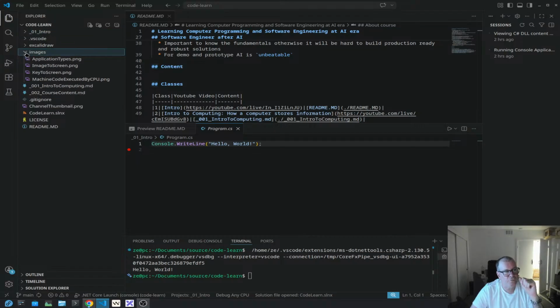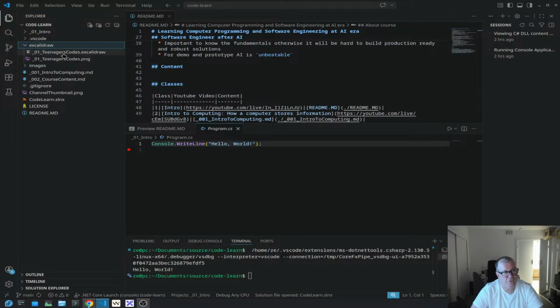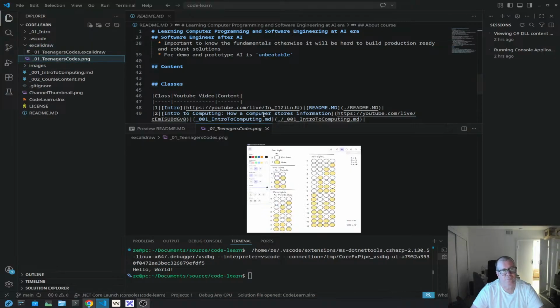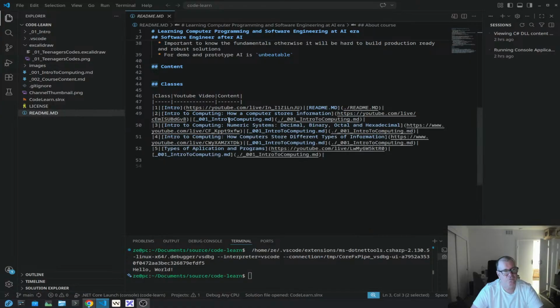We have a folder with all the images that I'm using as well. Just to be organized, I don't want to put everything in one folder. That is it. And then there is what I created in Excalidraw as well. So if you go here, that is the image that I used in the first, I guess the second or first class. So that's it.